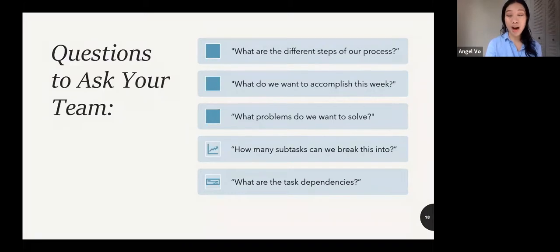What do we want to accomplish this week? That's something that you should be asking your team every week. What are the key objectives? What problems do we want to solve? The essence of sales and business is solving problems to satisfy customer needs. In your case, you'll be satisfying a client need. So think about how you can use this to help your client and your sponsor.